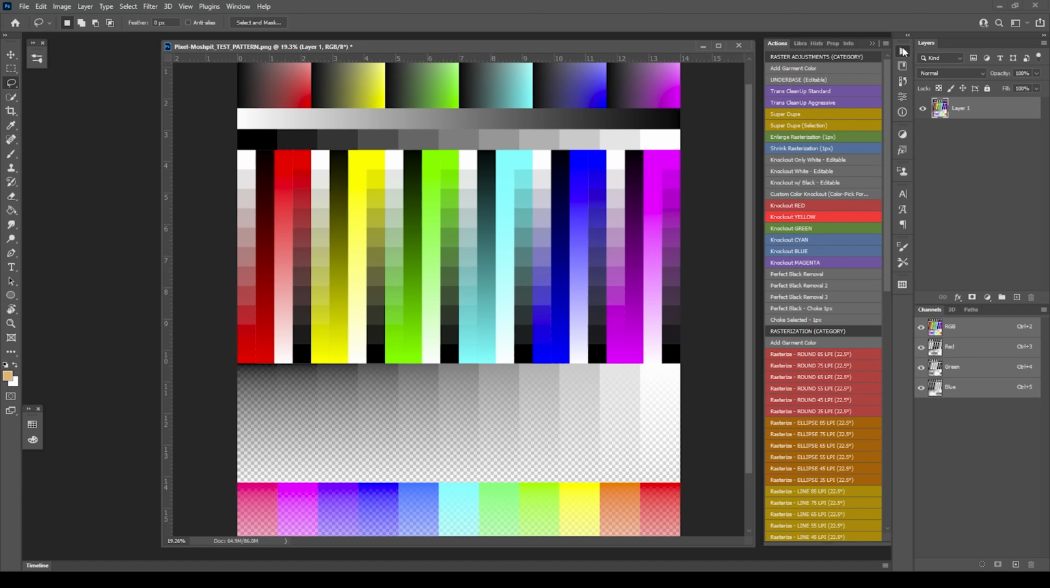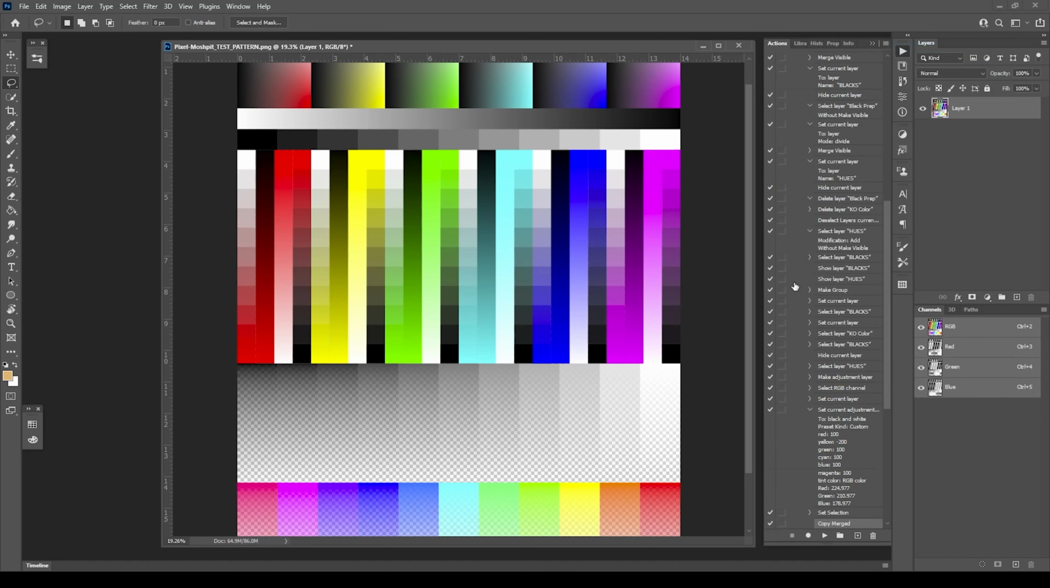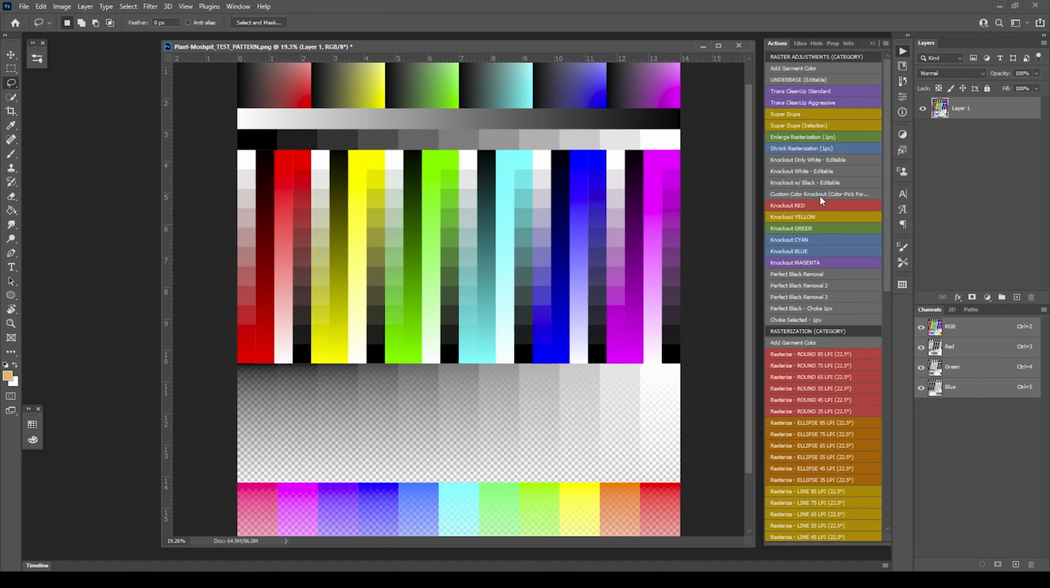I think the action's playing still. Let me go out of button mode. No, it's still going. That's fine. So I'm going to go ahead with that layer selected. I'm going to click on red. Let that process.